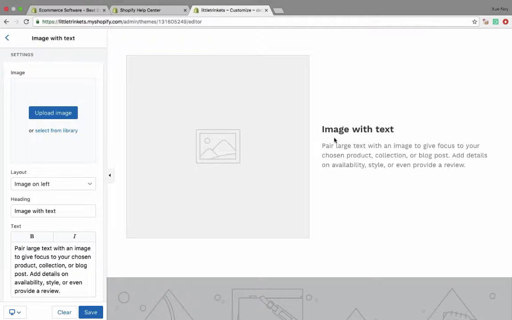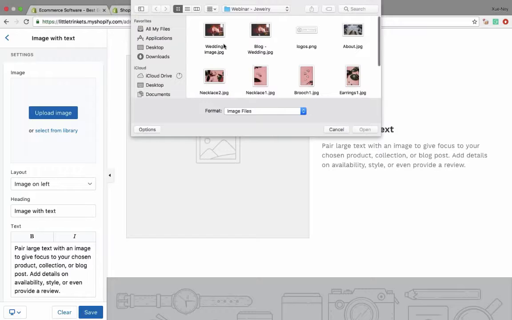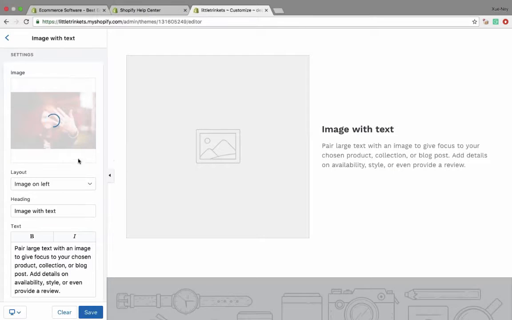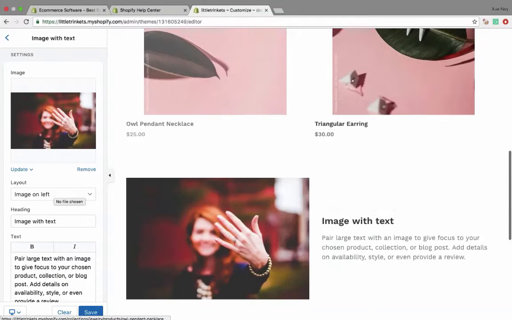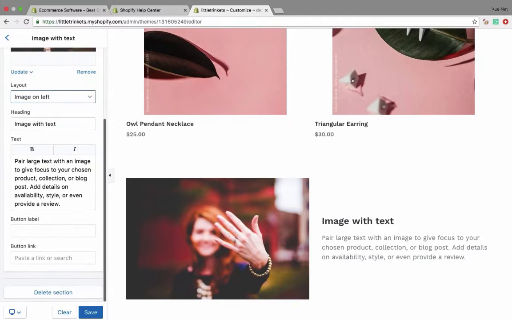Okay, let's go back here. Let's customize the image with text. Okay. I'm going to upload that wedding image I had. I quite liked it. And now I want to link it to my blog. I can choose it on the left. No, I don't want it on the left.